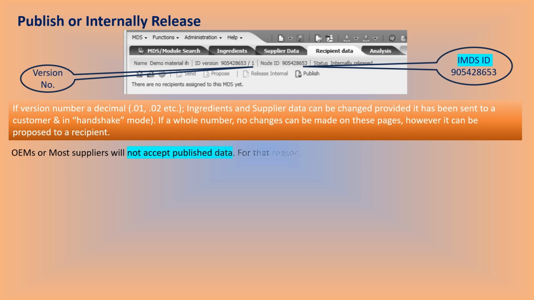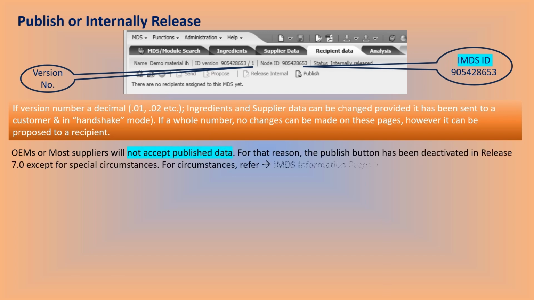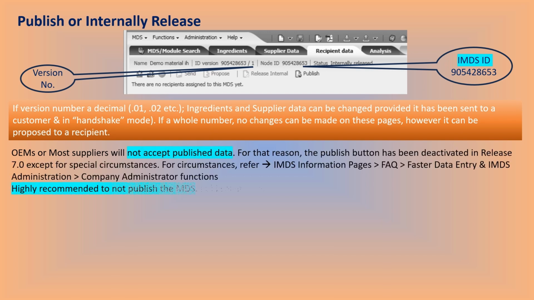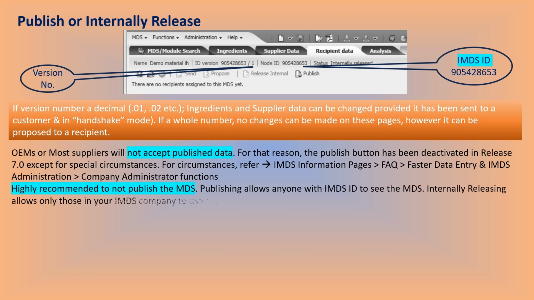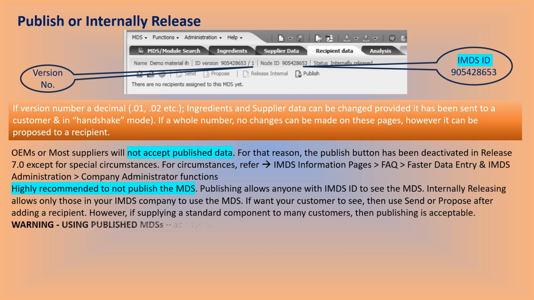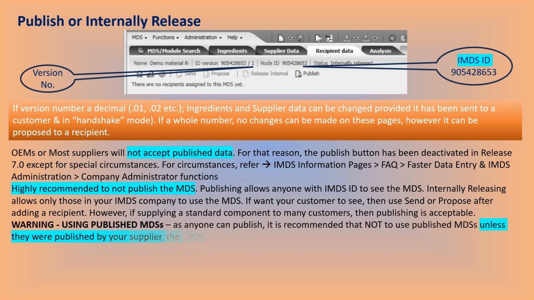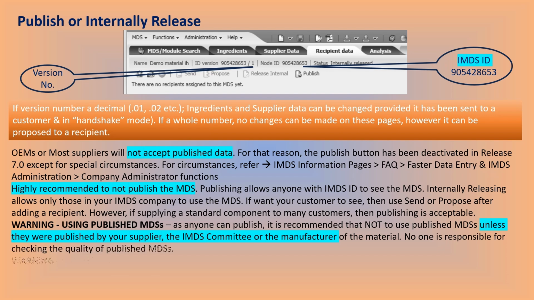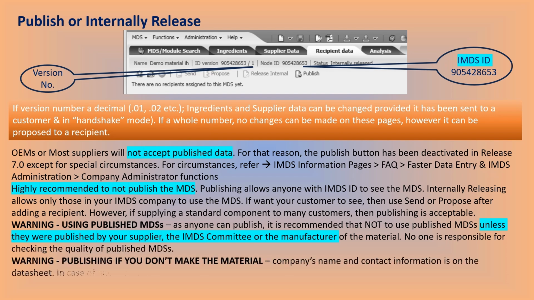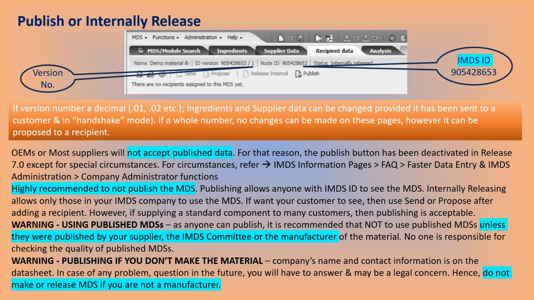OEMs or most suppliers will not accept published data. For that reason, the Publish button has been deactivated in Release 7.0 except for special circumstances. It is highly recommended not to publish the MDS. Publishing allows anyone with an IMDS ID to see the MDS. Internally releasing allows only those in your IMDS company to use the MDS. If you want your customer to see it, then use send or propose after adding a recipient. However, if supplying a standard component to many customers, then publishing is acceptable.